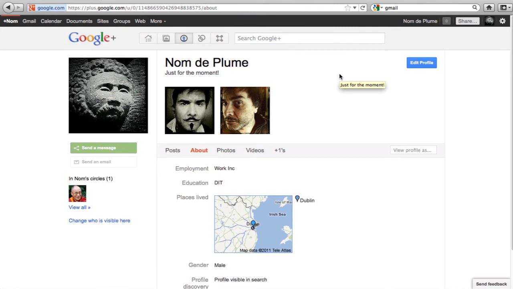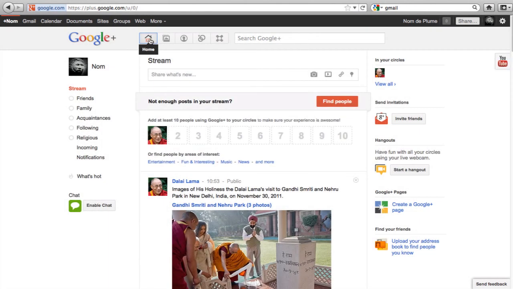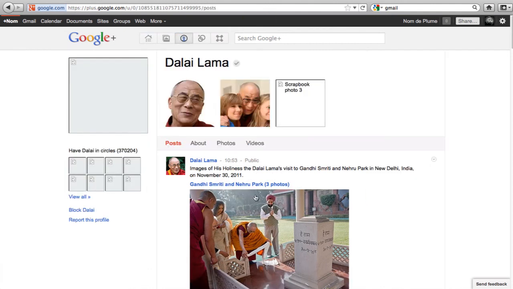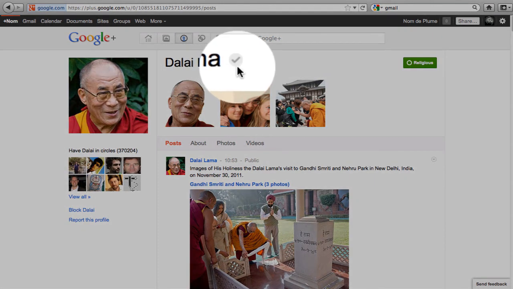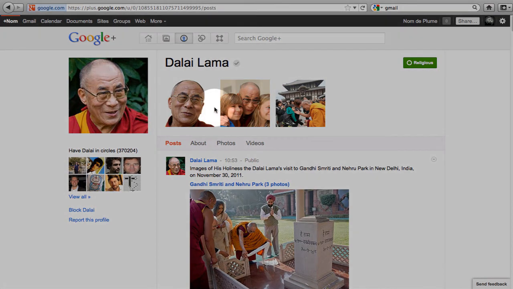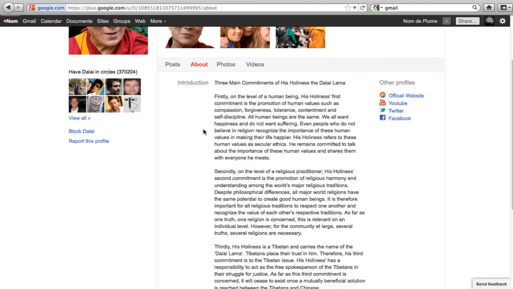Now let's have a look at some other profiles and see how they compare. I'm going to go back over to Home, click on this, and let's have a look at the Dalai Lama's profile. I click on his name. You'll also notice beside his name we have a little grey tick box. This is Google's way of showing you that they have verified that this is indeed the Dalai Lama, and they will do this with prominent people. So I can go down to About, and I get an introduction to the Dalai Lama.